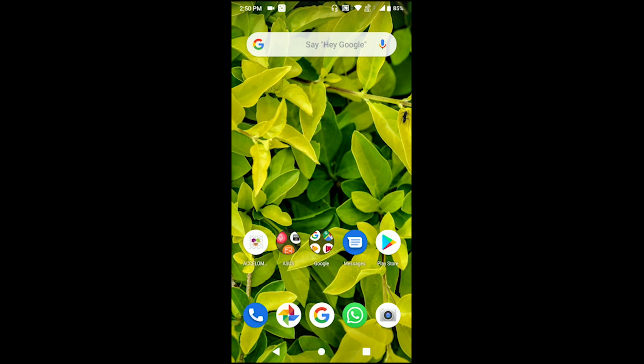So now let's set up the Blynk platform first. Then we will go into the NodeMCU programming part. So this is my home screen.